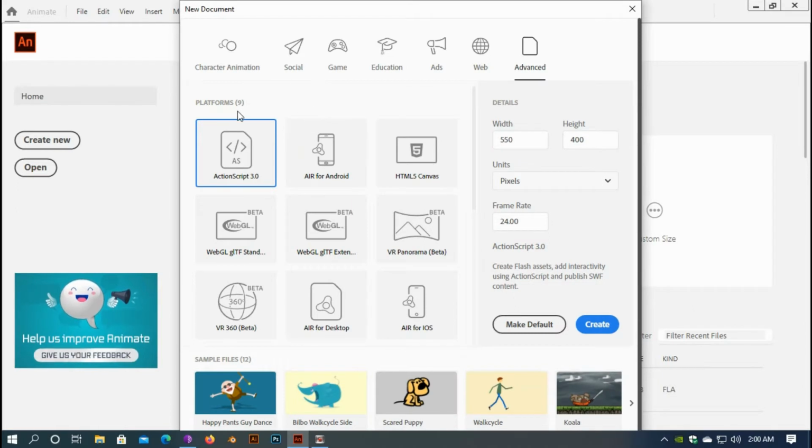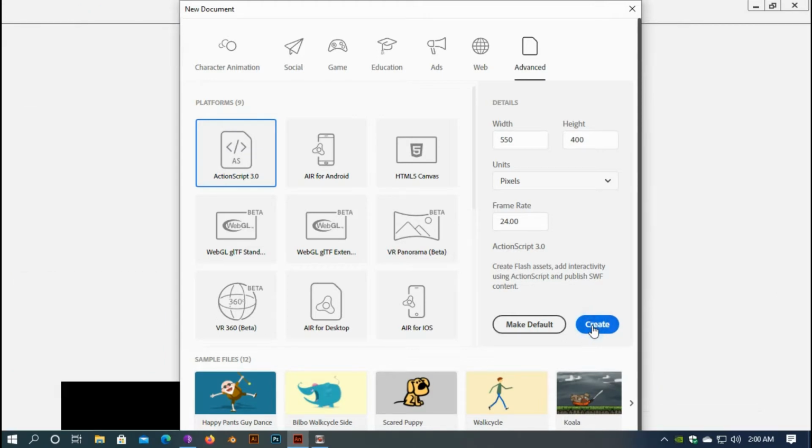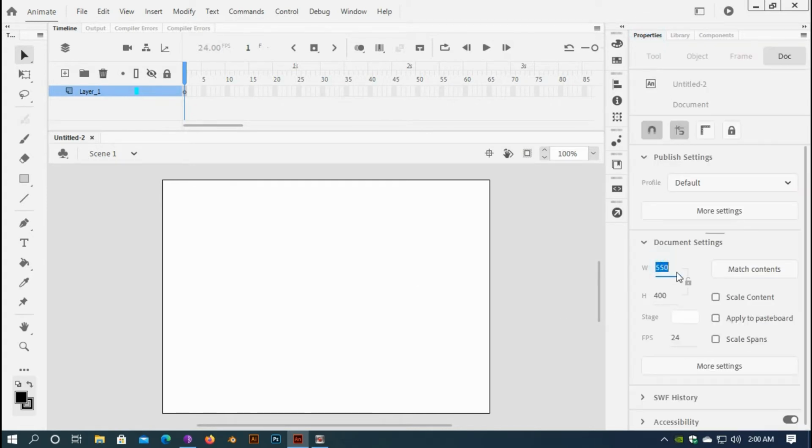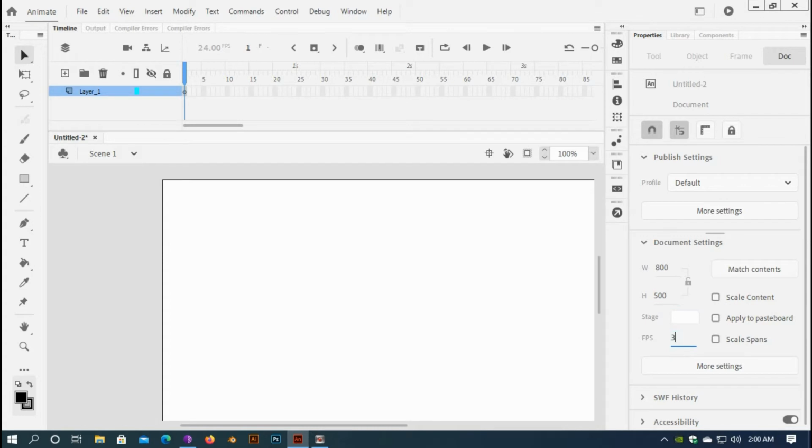Here it gives me an option. I'm going to select ActionScript 3 and then click create. I'd like to change my stage dimension. I would like to make it a little larger, so 800, and height would be 500, and frame rate would be 35 per second.